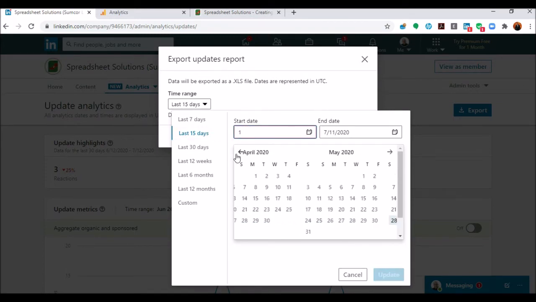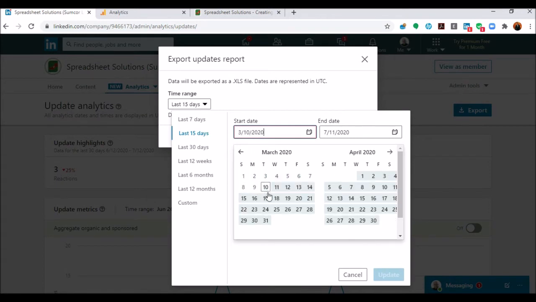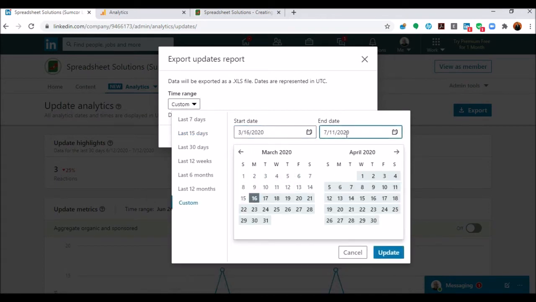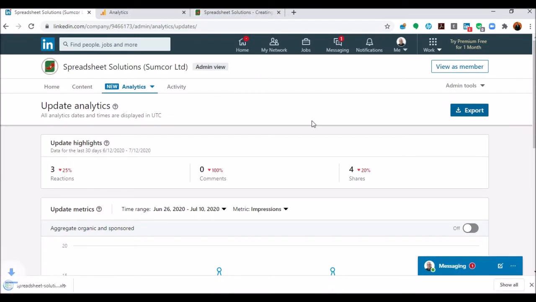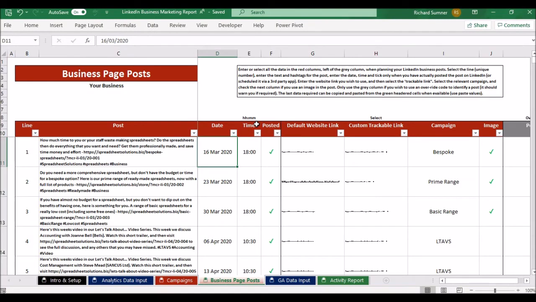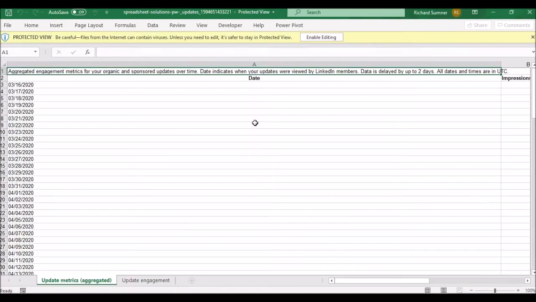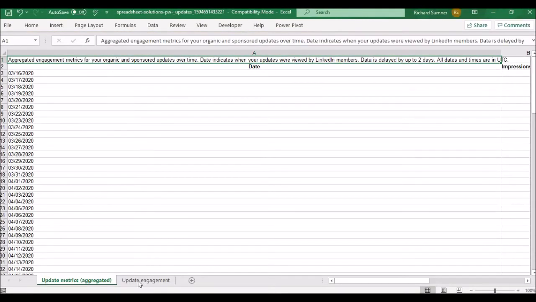Let's go to March. Let's go, yeah, 16th of March up until July the 11th. That's all right. And I go update. So now I've got that range, 16th of March to July the 10th. Well, that'll do. And I say export that. Open up that new spreadsheet. Enable editing. Now, which one do I use?